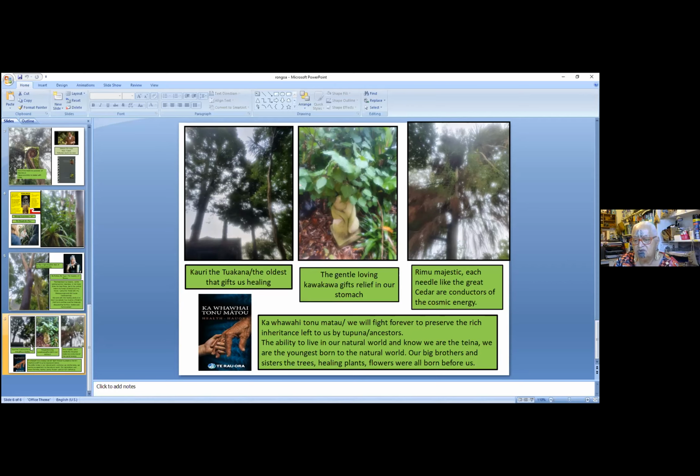Ka whawhai tonu mātou, we will fight forever to preserve the rich inheritance left to us by tūpuna, the ability to live in our natural world and know we are the youngest born. The natural world is our elders. The natural world are our brothers and our sisters, are our healing trees and plants. They were all born before us.